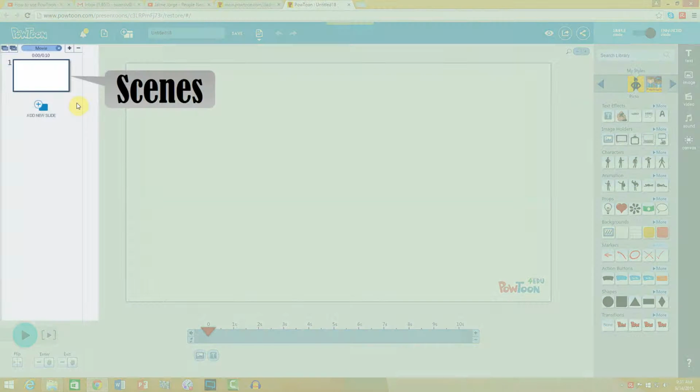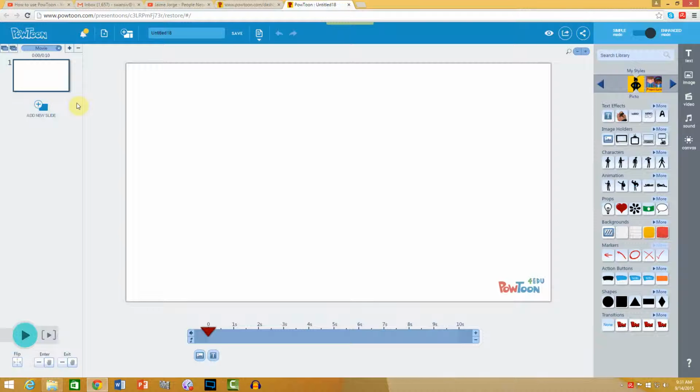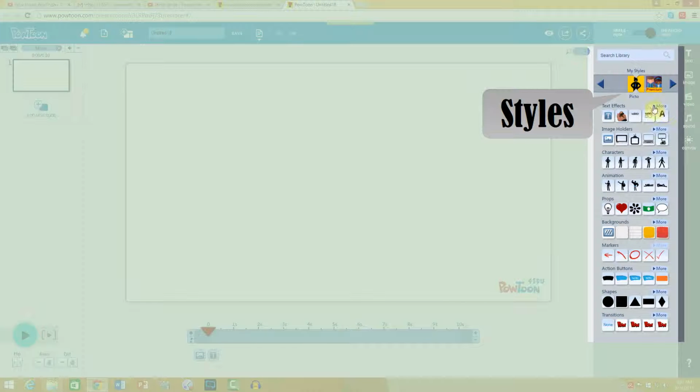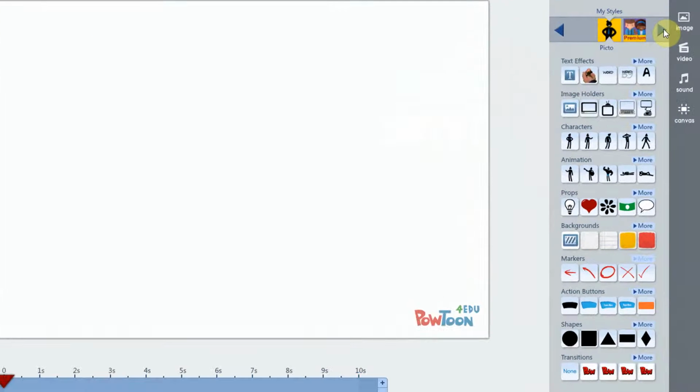On the left-hand side panel, you have what is called scenes. In PowerPoint, we call them slides. I will explain to you why they are called scenes and not slides as we progress. The right hand side panel has the styles, and there are varieties of styles you may choose from. Styles have different text, characters, animations, props, and background, etc.